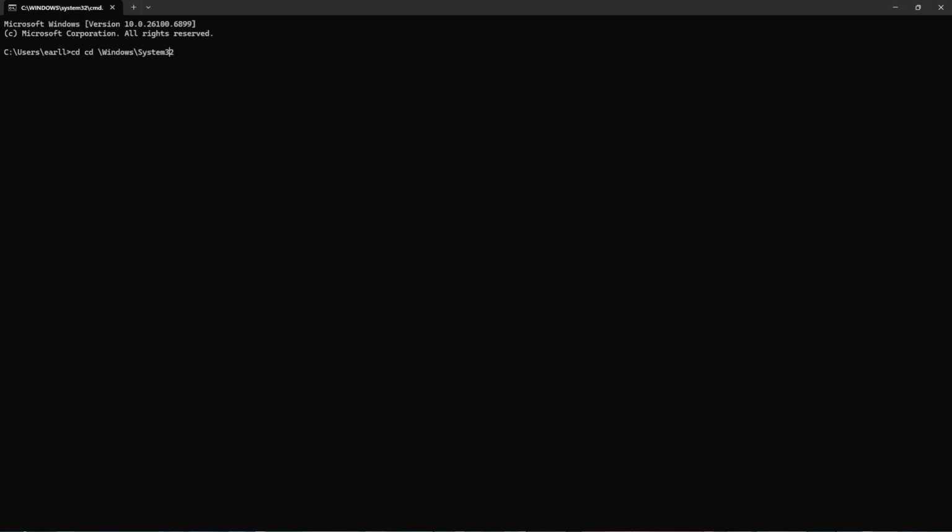To navigate to System32, type CD, followed by a space, and then the path to the folder. Windows, System32. Making sure to use the backslashes in the path. Type it slowly and carefully to avoid any errors, and then press Enter. After pressing Enter, you've successfully moved into the System32 folder. Congratulations, you're now inside this critical directory.